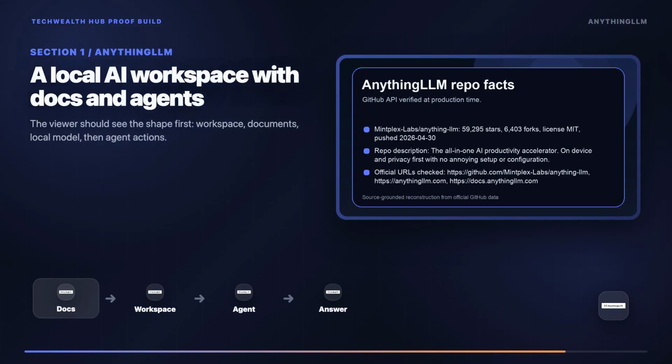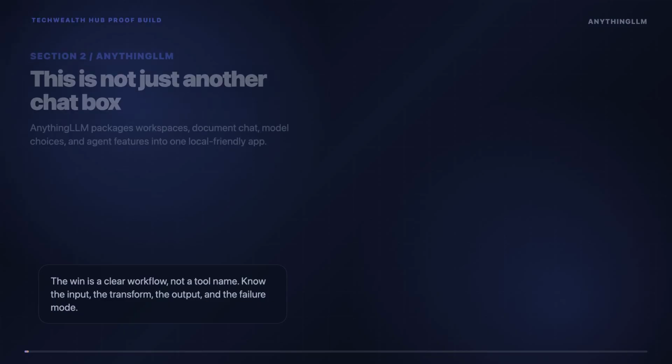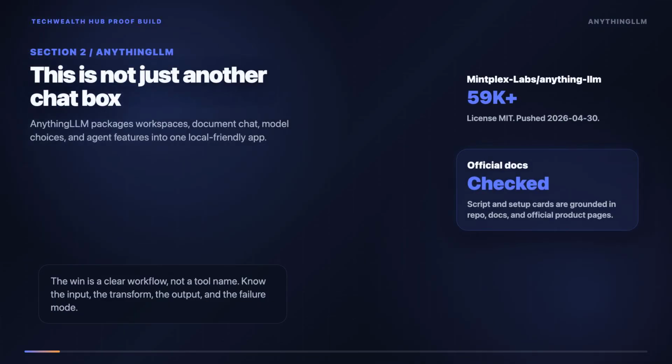The viewer needs to understand where documents live, where the model is chosen, and where agent behavior begins. This is not just another chat box. AnythingLLM packages workspaces, document chat, model choices, and agent features into one local-friendly app.